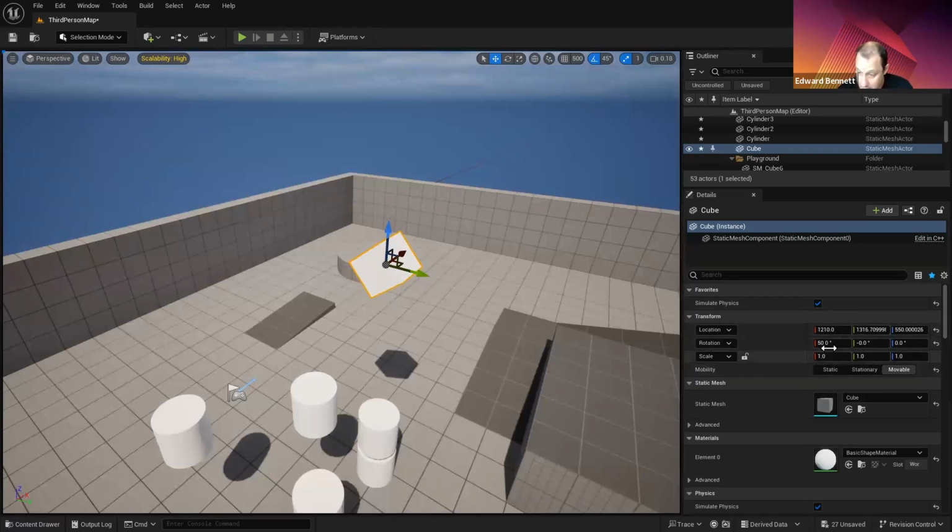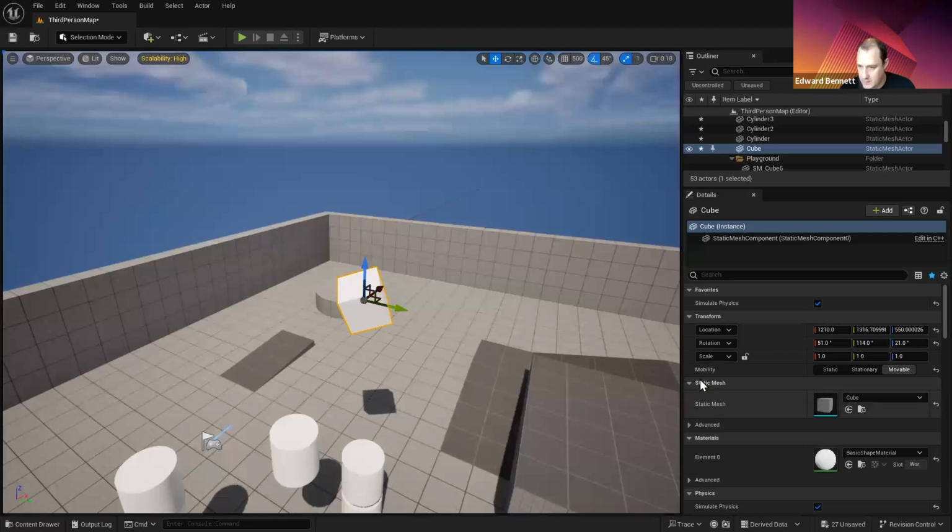And so I can manually change these values. If I wanted it at a specific value, I can type it in, or I can programmatically change these values in order to control things. So that is quite useful. I'm going to turn off simulate physics from this. So it's important to understand how that works.